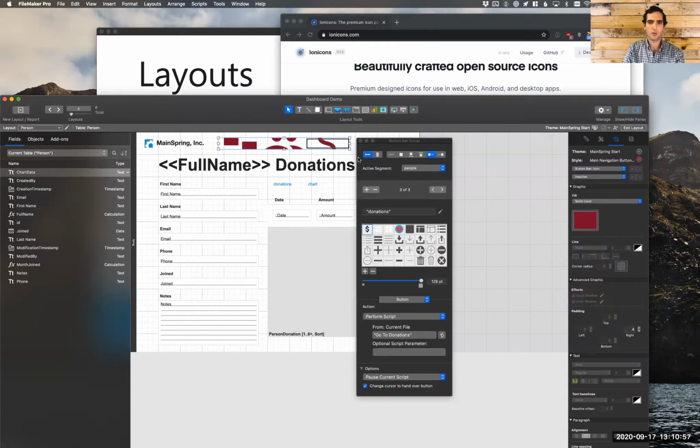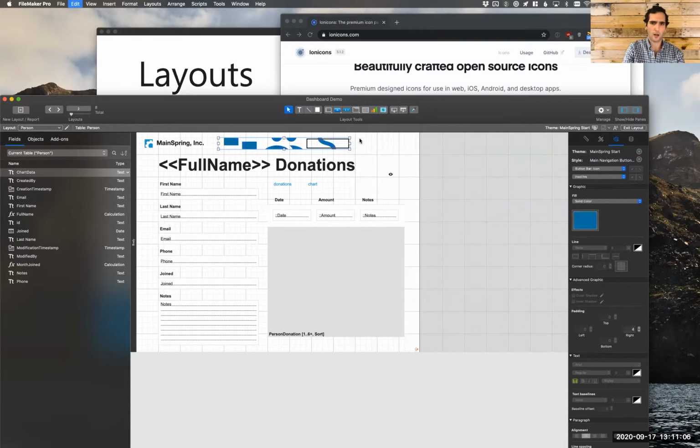I think if you're not using SVG icons, you should definitely consider that for your future development for a lot of reasons, but performance is definitely up there.